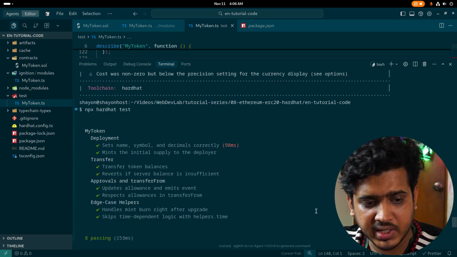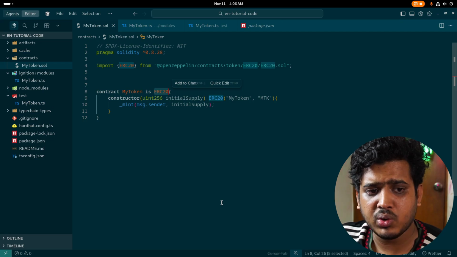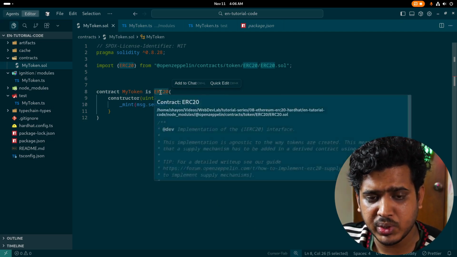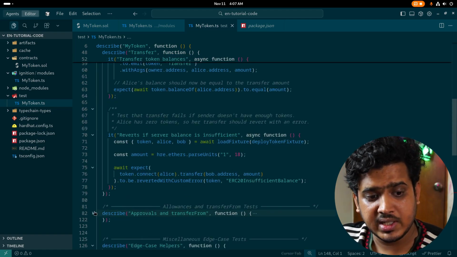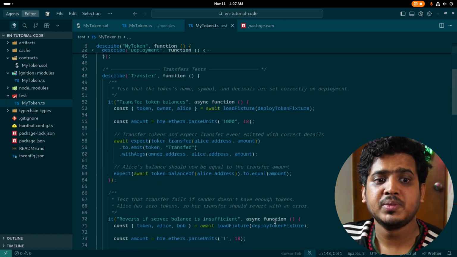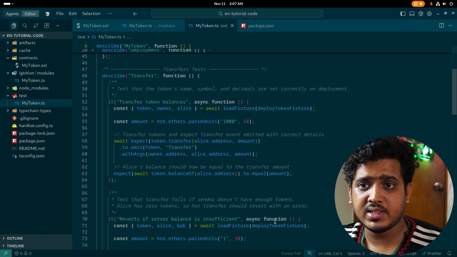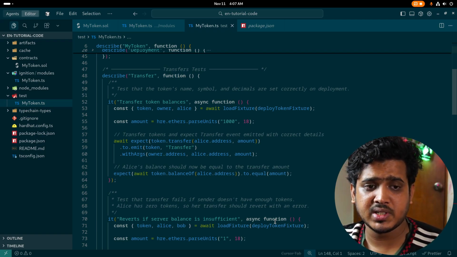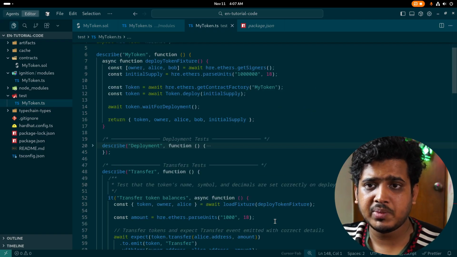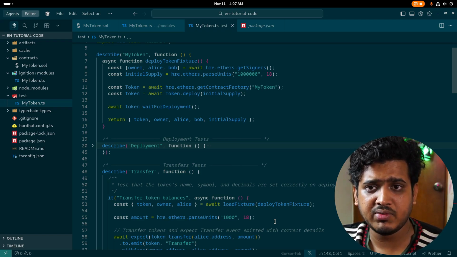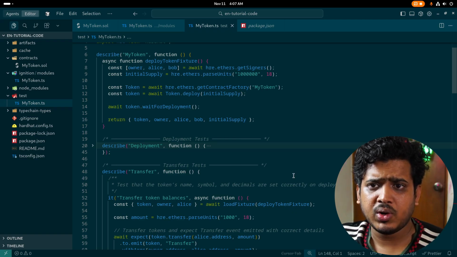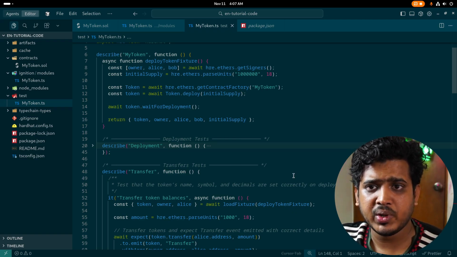Okay, that's all for now. Actually, we have tested all necessary functions from ERC20. We have manipulated time. We have tested the approvals, transferFrom. Then we have transferred balance and tested that it is transferred successfully or not. Then we have deployed the contract and tested that it is deployed or not. We have tested the name, symbol and everything with our contract. These are all essential things for deploying a smart contract of ERC20.